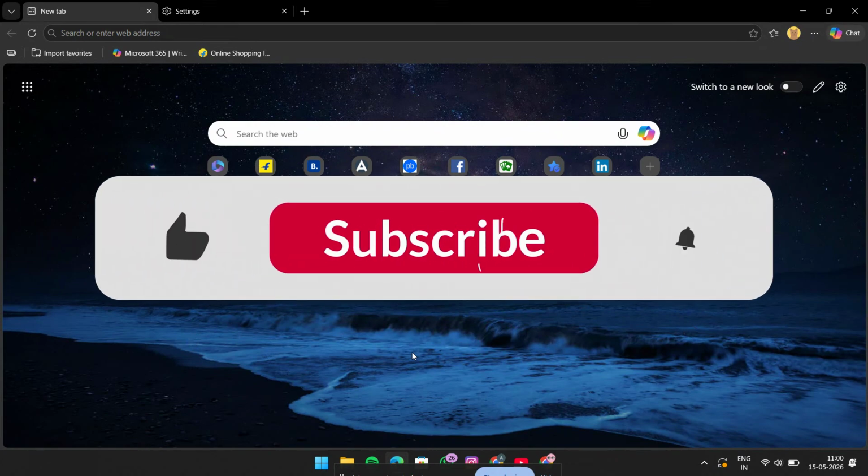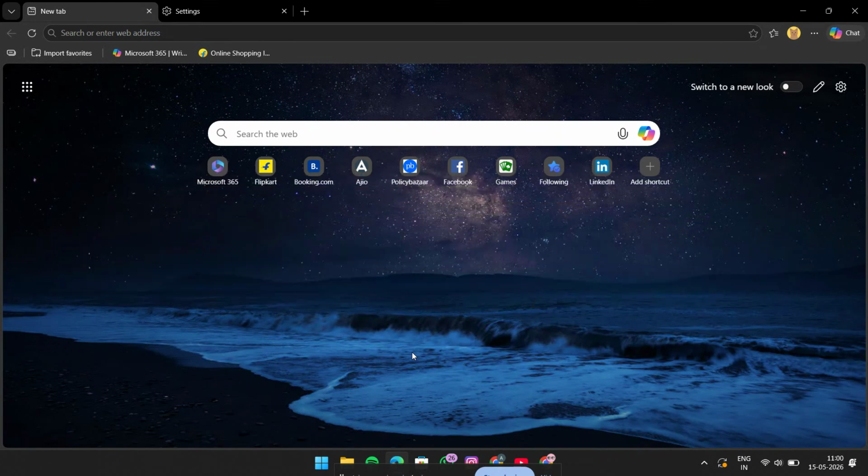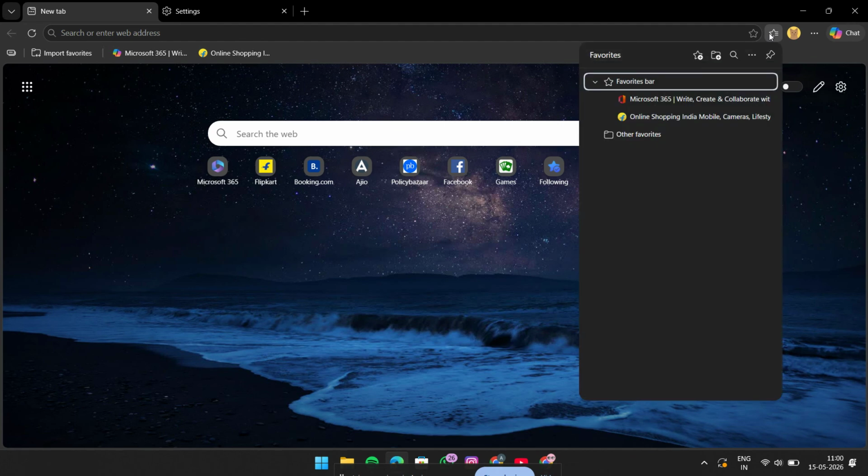First, launch Microsoft Edge on your computer. Once Edge is open, look to the top right corner of the browser and click the favorites icon. This is the star with 3 lines next to it, and it opens your favorites or bookmarks panel. After you click it, a favorites window will appear on the right side of the screen. This is where all of your saved bookmarks are stored.